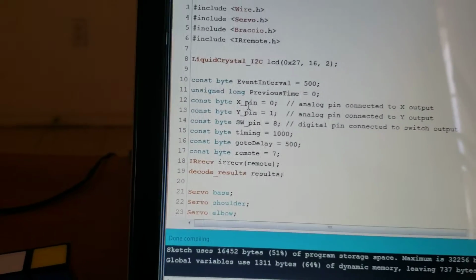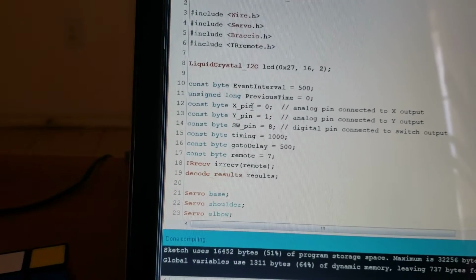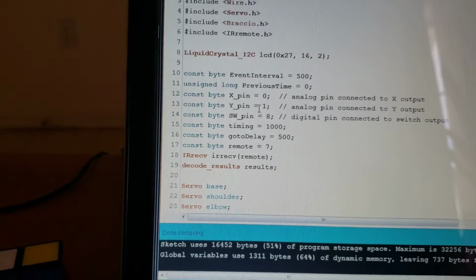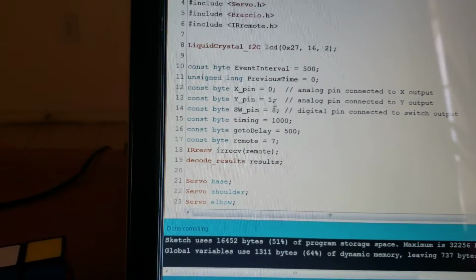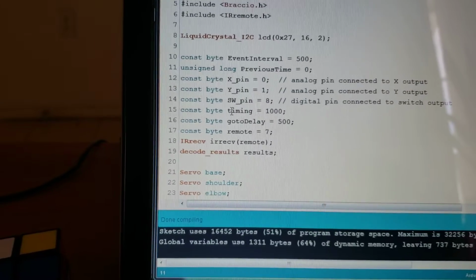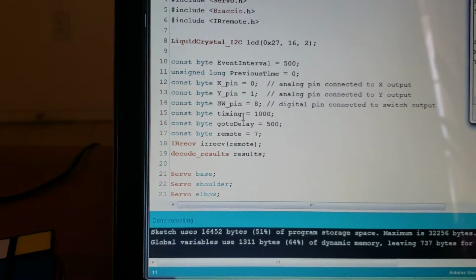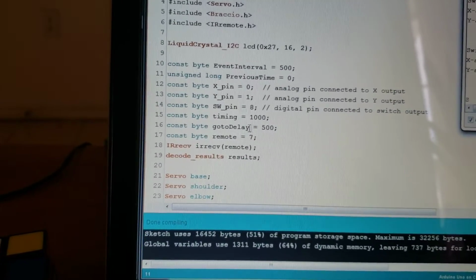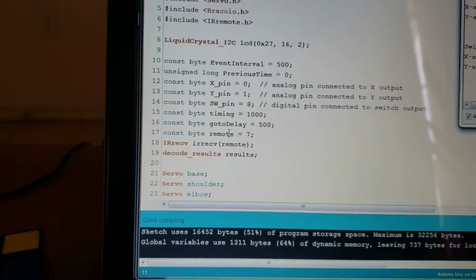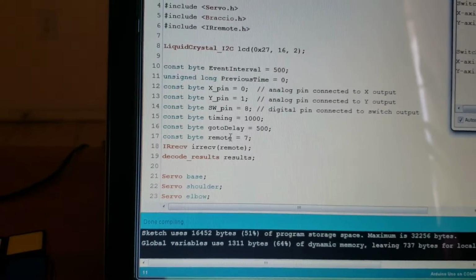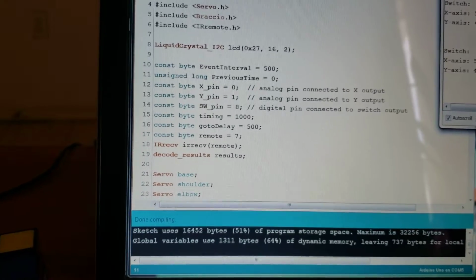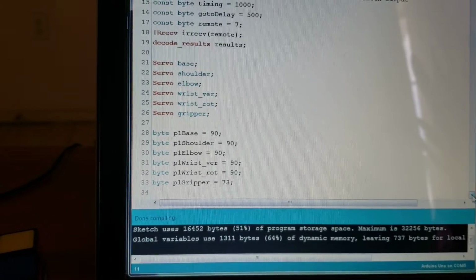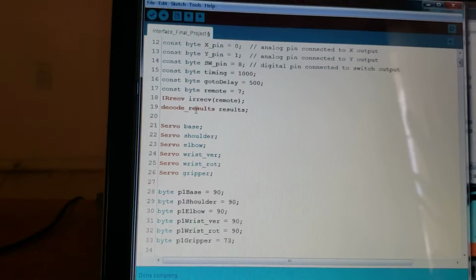And then after that, I have my X pin for my X axis. So it's going to use pin 0. My Y pin, Y axis, going to be on pin 1. My switch, pin 8. I have a variable that says timing. It's going to be 1000, so 1 second. Go to delay, it's going to be 500. My remote is going to be on pin 7. And that is it for my variables. Going to start my remote controls.